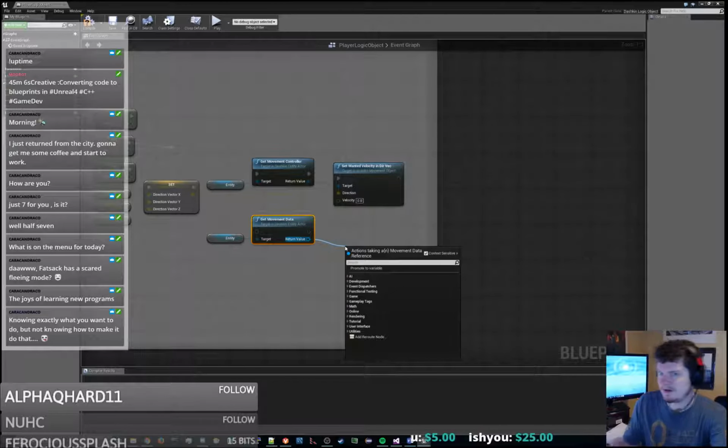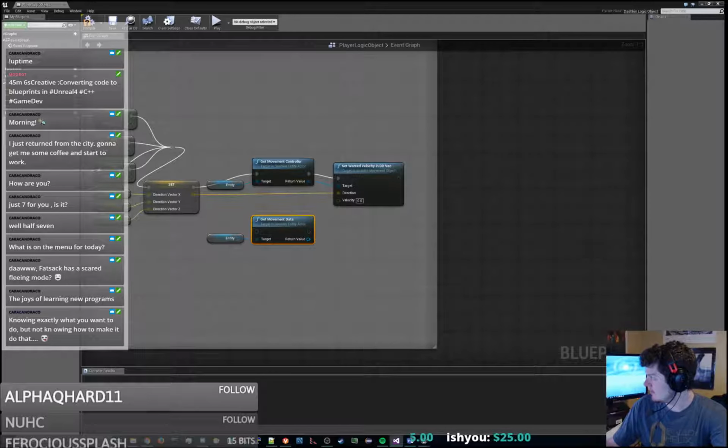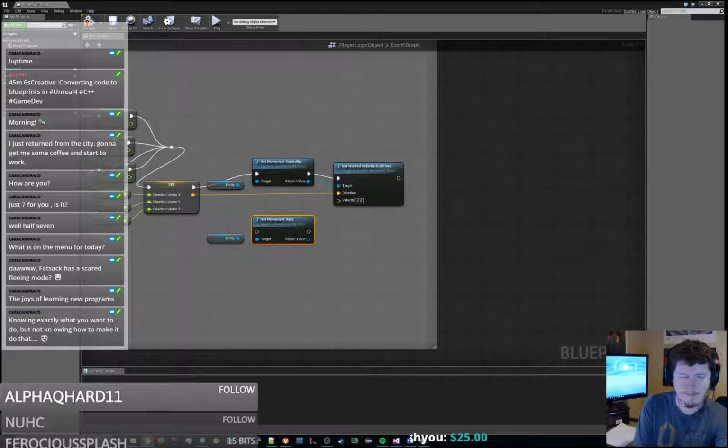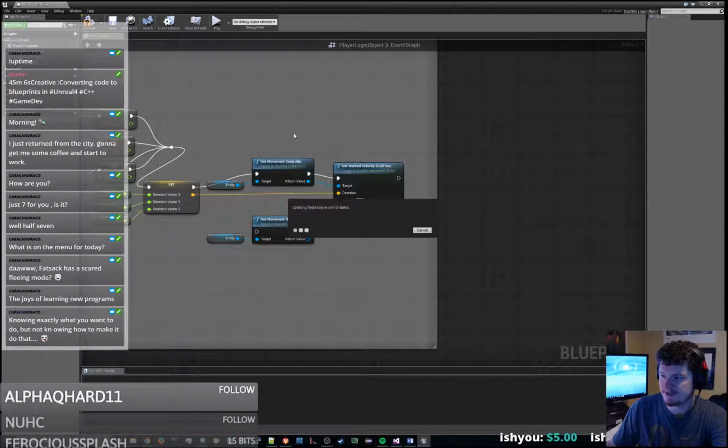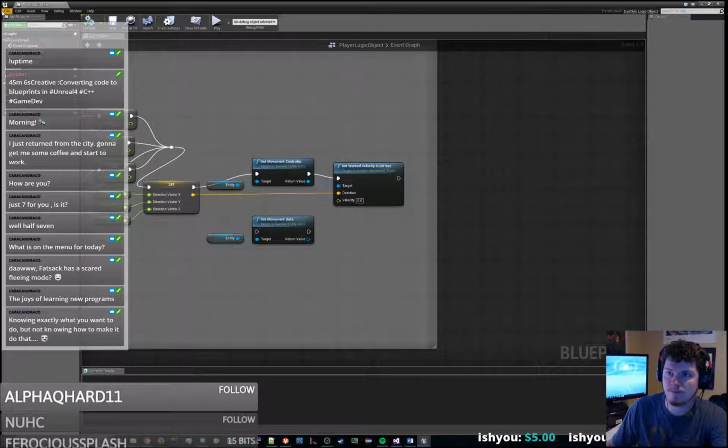Category movement speed, edit anywhere. What does edit anywhere mean? Indicates this property can be edited by property windows. Blueprint read write. Alright, so I need to actually exit all this stuff. That's what it looks like.